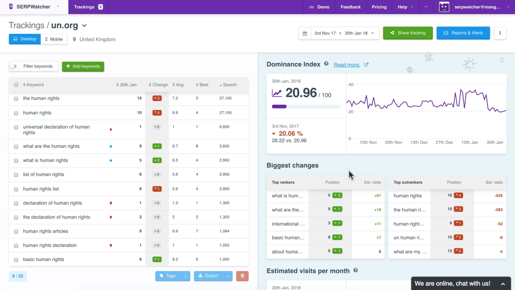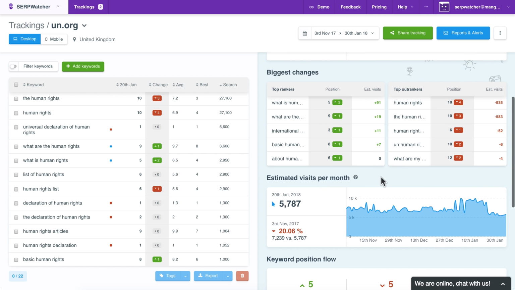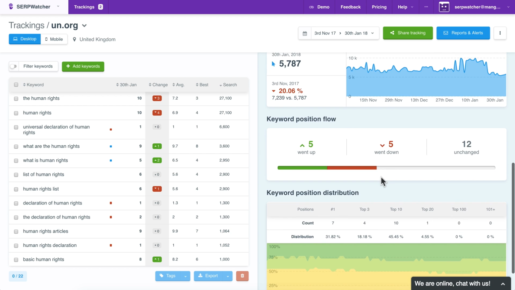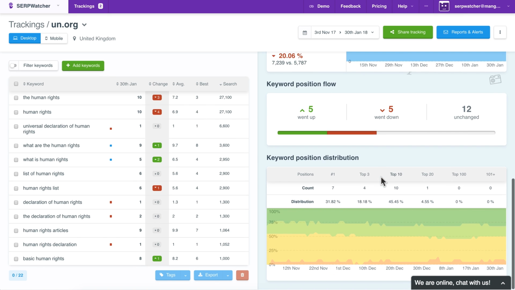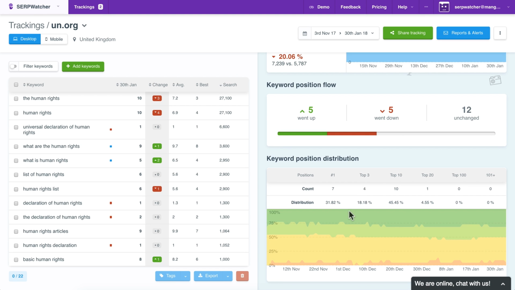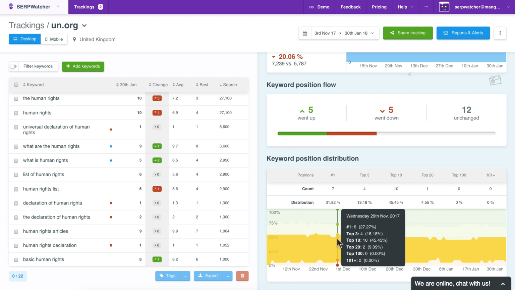Right below, there are more super useful metrics, such as the biggest changes, the estimated visits per month, and the keyword position flow to immediately know how many keywords change their positions. Then there's the keyword position distribution to get a quick overview of all current positions.